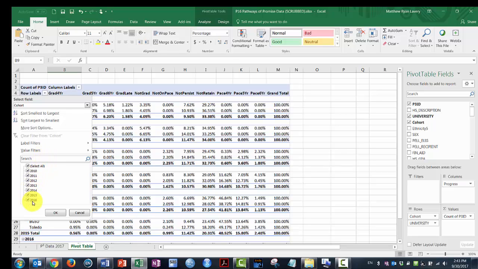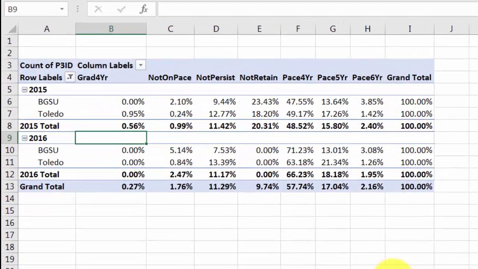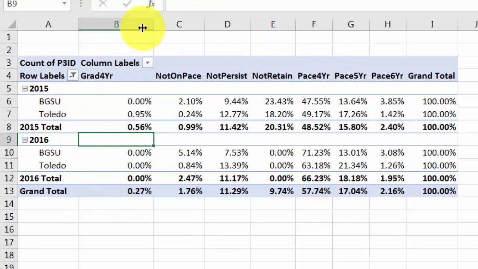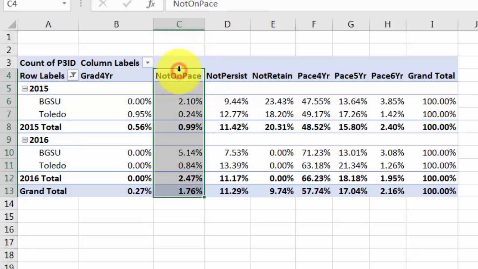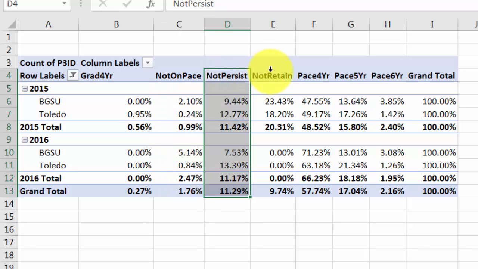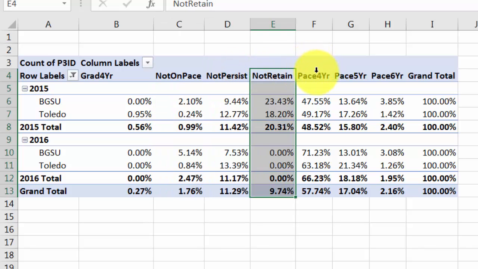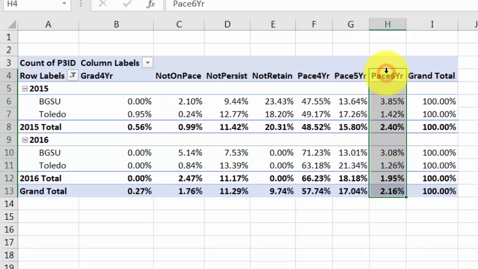I'm interested in filtering by cohort, and since it's the outer grouping variable, it was the first one in the list, and so by default that displays. So I'm interested in the two most recent cohorts, 2015 and 16, so I'll simply uncheck the boxes for the other cohorts and click OK. Now it displays just the values that it finds in the data for the 2015 and 2016 cohorts. So almost all of the graduation data has dropped off. And the only things that remain are students who are not on PACE, who did not persist, who didn't retain, or they're on a pace to graduate in 4, 5, or 6 years.